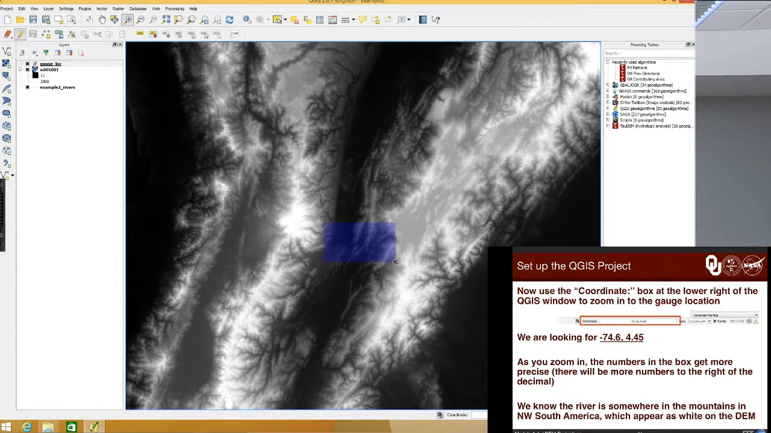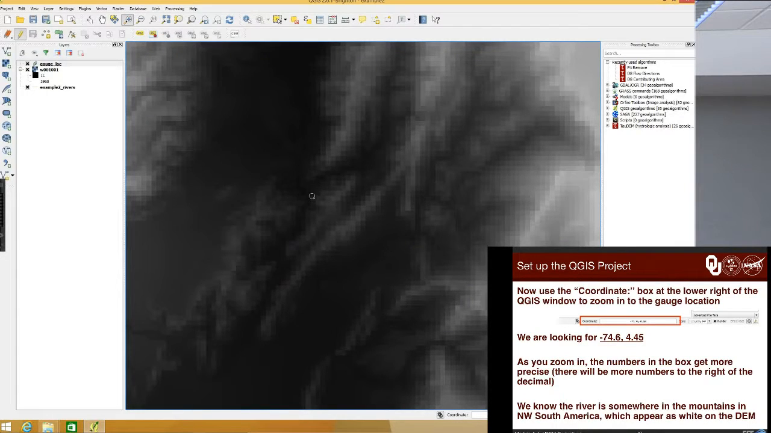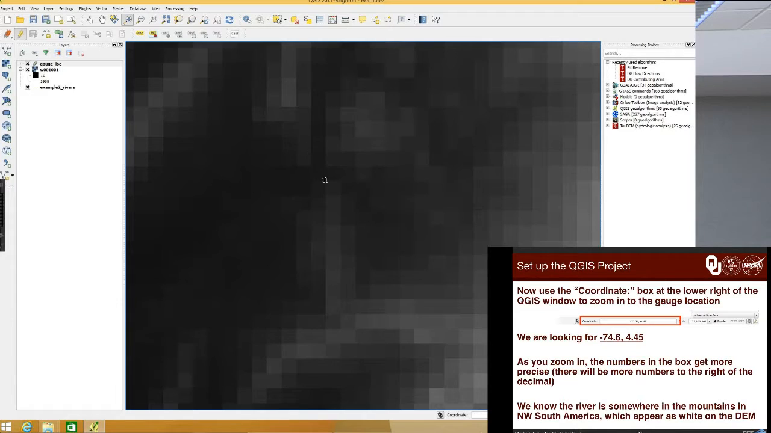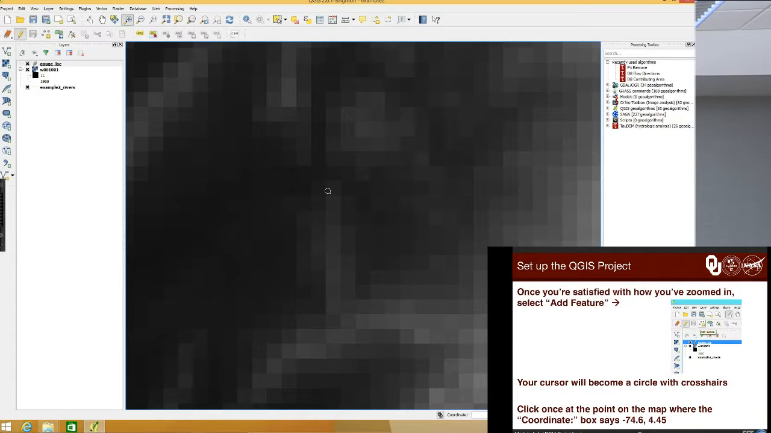And so I feel pretty confident about where I am, so I'm going to zoom in again. And now I can start to see individual pixels. I can actually start to see the true resolution of my DEM. And now I'm zoomed in so far that I'm seeing 4 decimal points after each number in the coordinate window. So now I feel pretty confident that I'm ready to start dropping my exact point where the gauge is located.